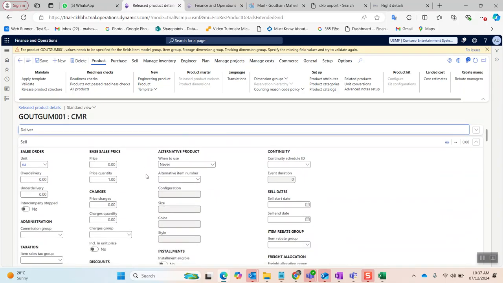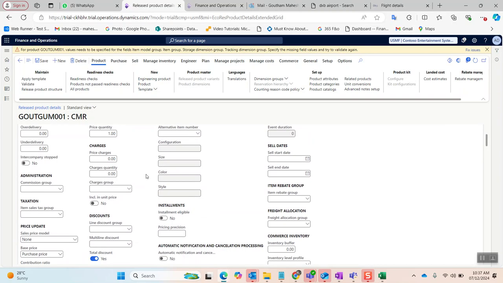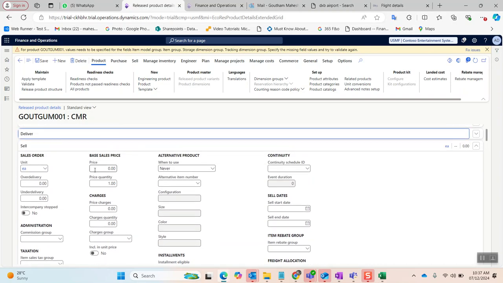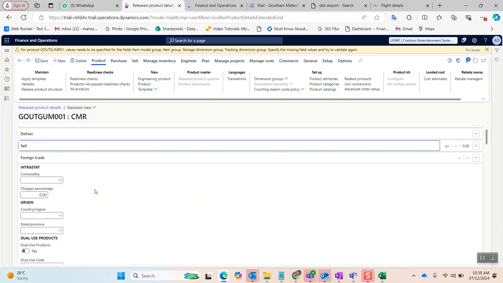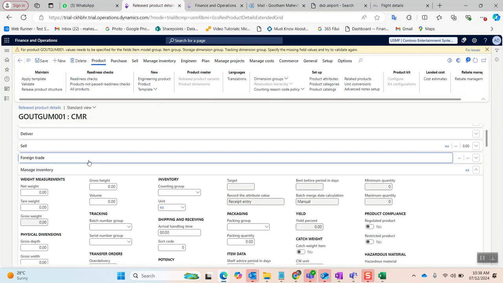In sell, do we need to update anything? According to me, there is no. In case you want to update anything, you can update the basic sell price, and if you want to change the unit, you can change the unit of measure. Okay, so currently I'm not updating anything, so I'm closing this sell. Next I have foreign trade, so nothing I need to do with the foreign trade.